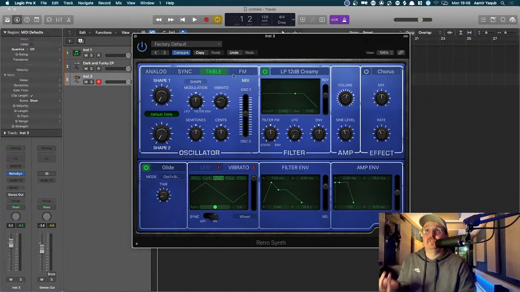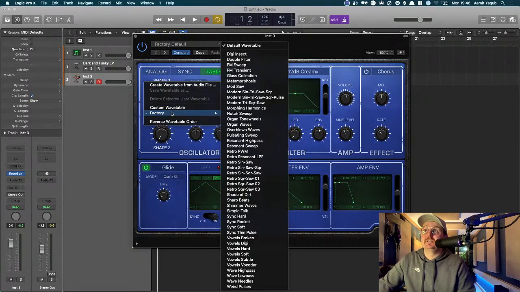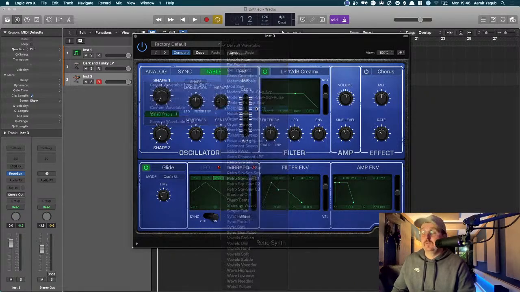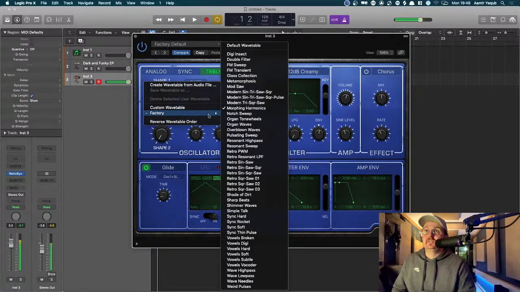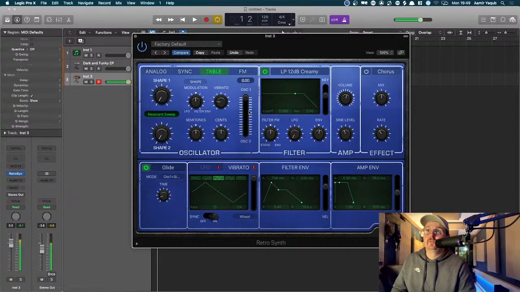You can see the other stuff is the same. Pretty much everything apart from the oscillator is the same, right down to the chorus effect. The only advantage you've got here is that you can go in and choose what you want as your sound. So I could go in and say, what's morphing harmonics? You see, that's not what a square or a triangle sounds like. Resonance sweep. Another thing about a wavetable is that it changes over time as well, which is nice. So anyway, that's in there.